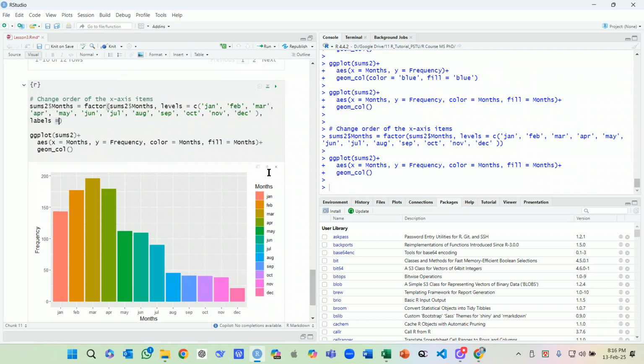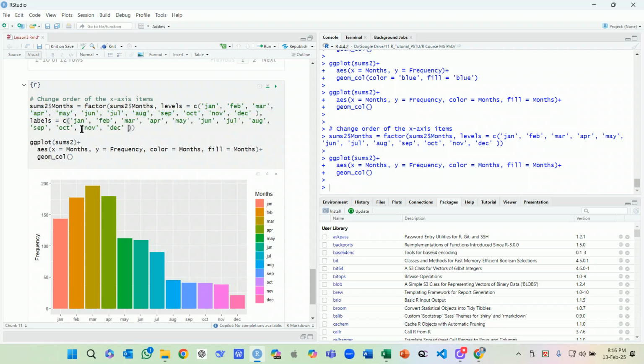Labels, labels. So here we will type again these 12 month names, copy, paste. Now you just need to type the spelling that you want to see in the graph.